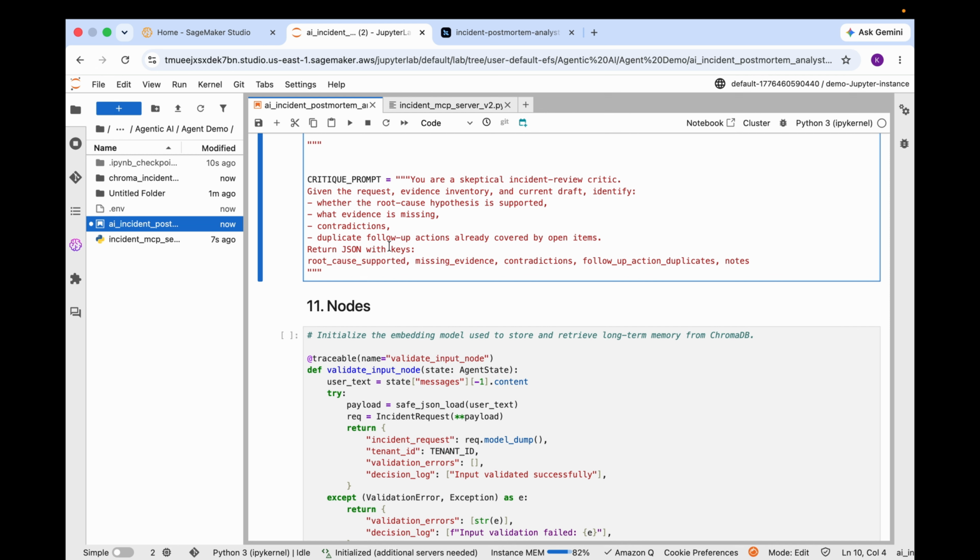The third prompt is for the critique node, which takes the postmortem draft and checks whether the root cause claim is actually supported. It identifies any missing evidence, contradictions, and flags duplicate action items. Notice we are asking the model to generate the output in the schema that we have created.